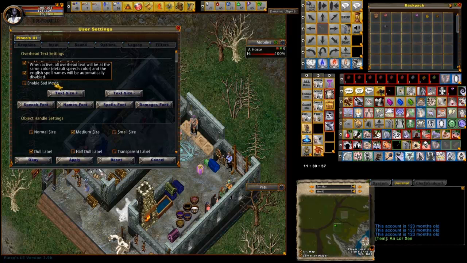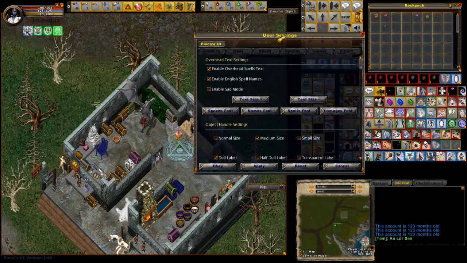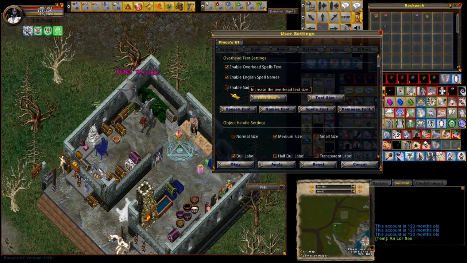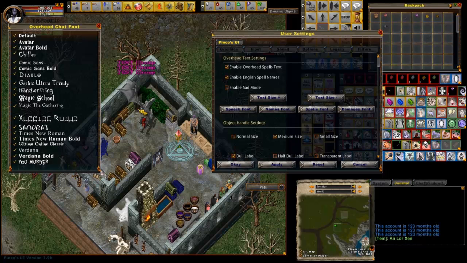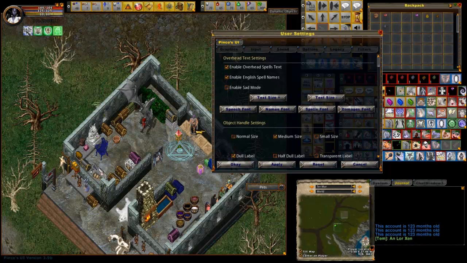When active, all overhead text will be the same color as the default, and the English spell names will be automatically disabled. The next thing is text size. You can adjust the size of the overhead text as you see here, make it bigger or smaller, depending on what you want. You can change the speech font color or speech font to whatever you want here. You can do the same thing with names, spells, and of course your damage font.